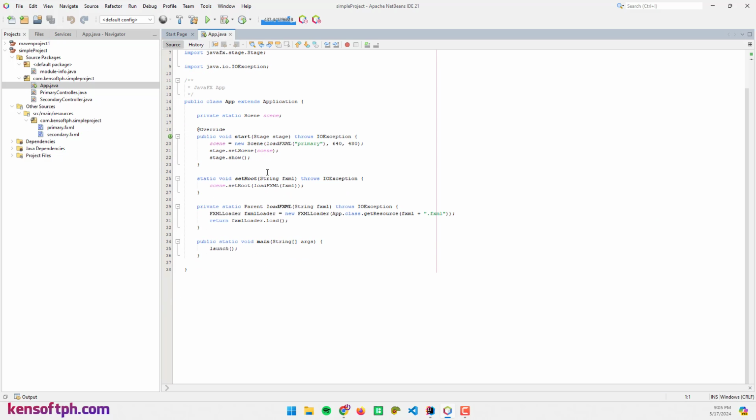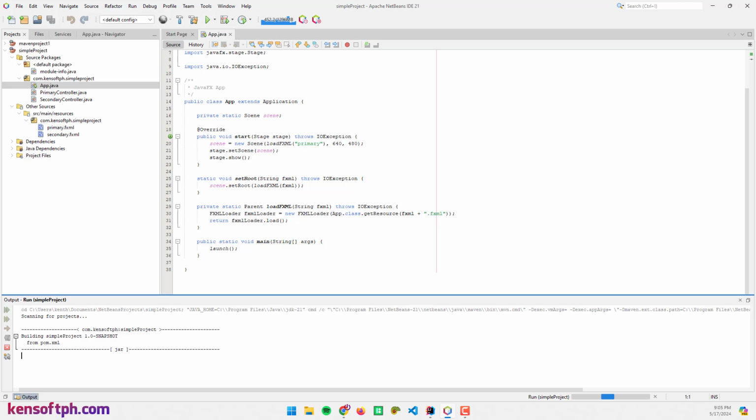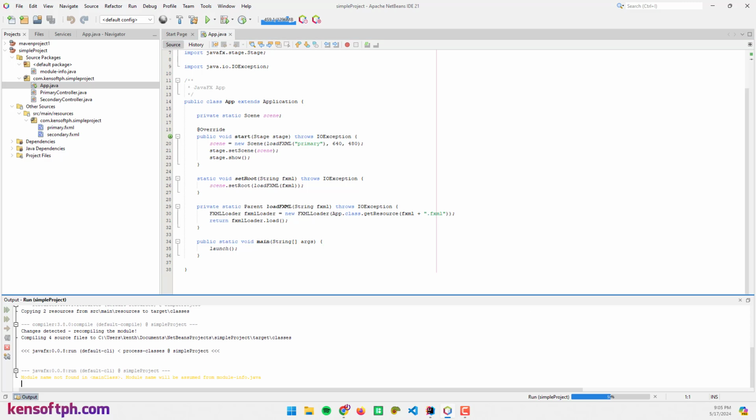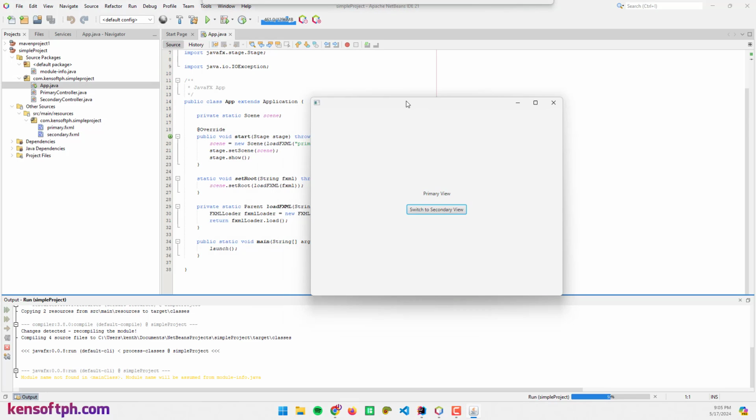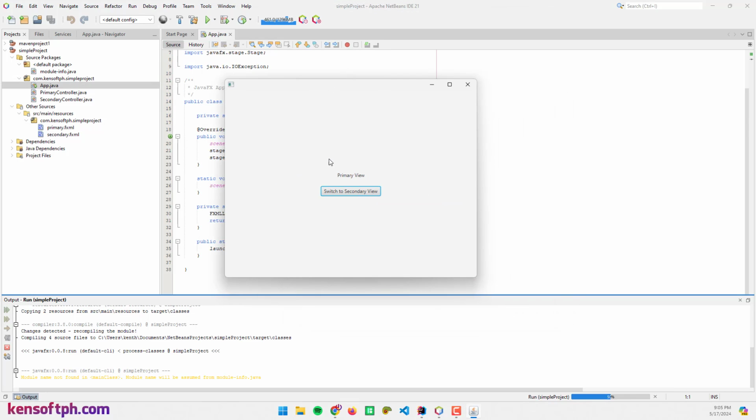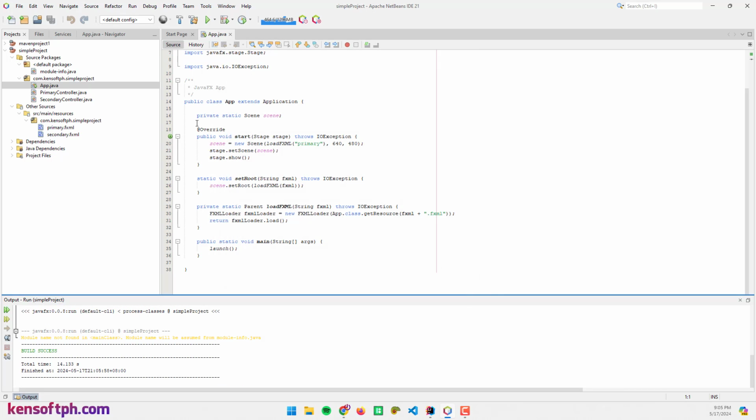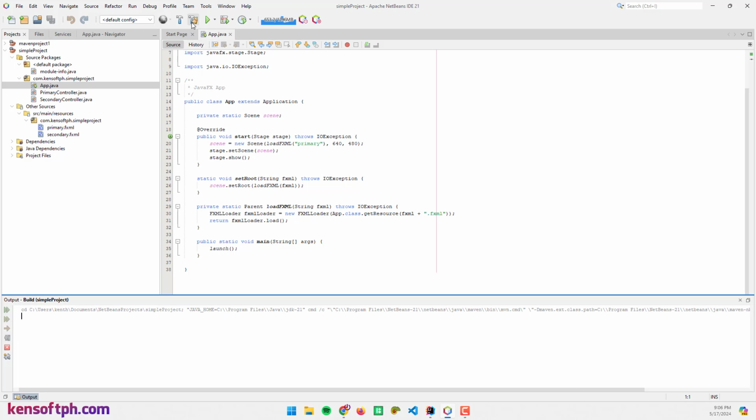This is the code, and we can run the program right now. So it's running, and there you are. This is the window. I'm going to switch to secondary view, primary view. All right, and if you are wondering how to create an executable jar file using this build, you can simply click the clean and build project.